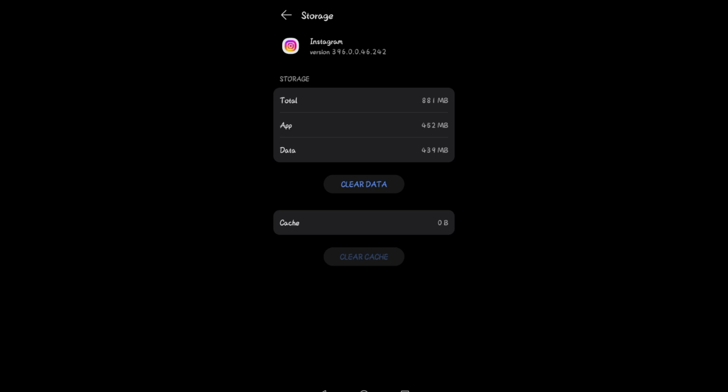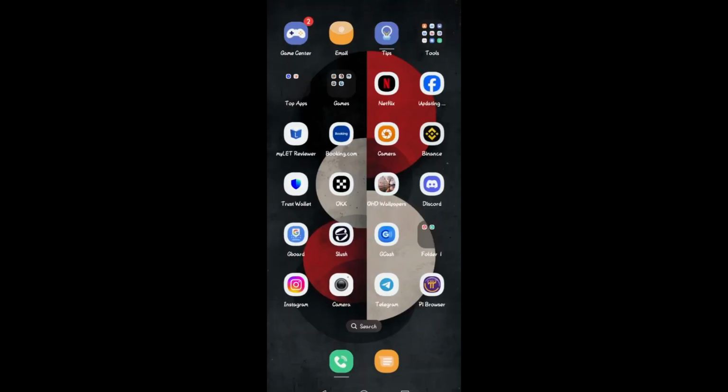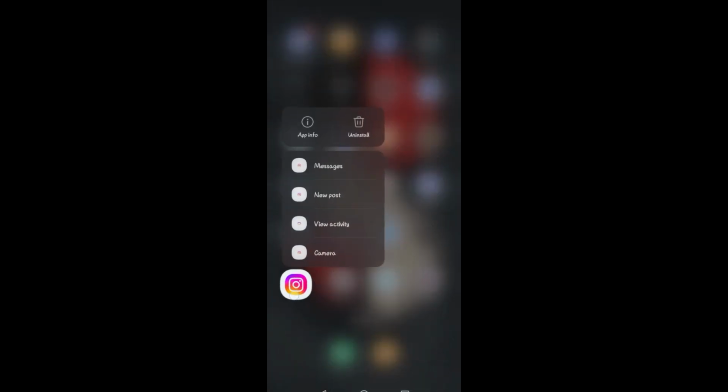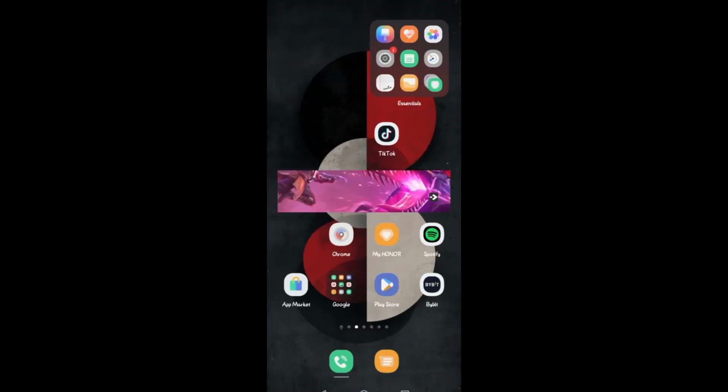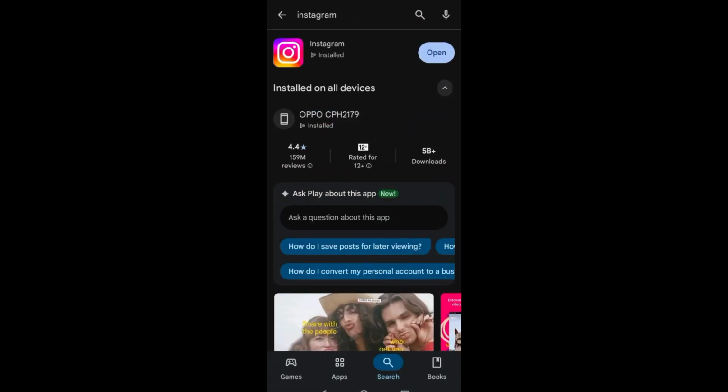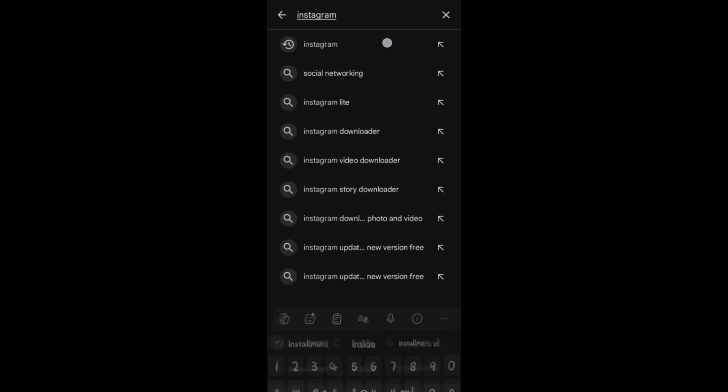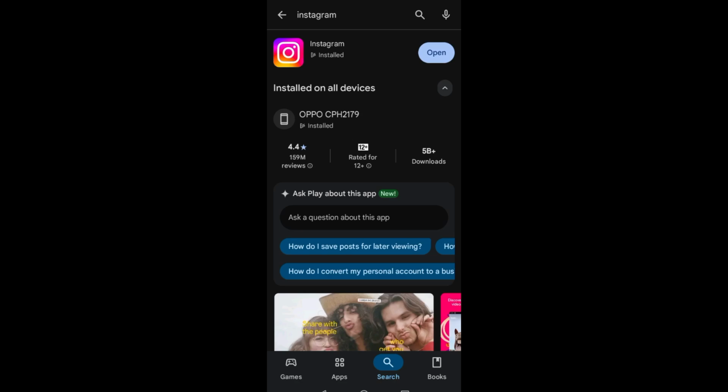If not, the third thing you should do here is to uninstall the Instagram application. You can just basically long press Instagram and you will see the uninstall button. All you have to do is tap on uninstall right here. Tap OK. Go back to your Google Play Store or App Store. Search for Instagram. And then if you see the install button, you have to tap on install, reinstall Instagram again, and see if this method works.